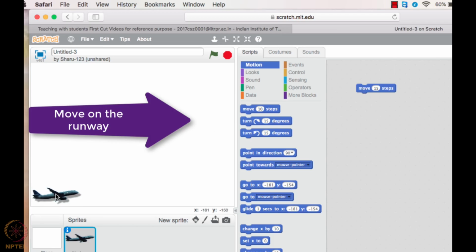But since we need aeroplane, we need to show aeroplane running on the runway. I'll use move with the delay option. How can you do that? So first of all, I'll just say move 5 steps and then I'll insert a delay and then move 10 steps and insert delay and then move 10 steps, insert delay. In this way you can see the aeroplane moving on the runway. I'll just show you what is the difference. Here if I just enter move 15 steps, it will just move 15 steps.